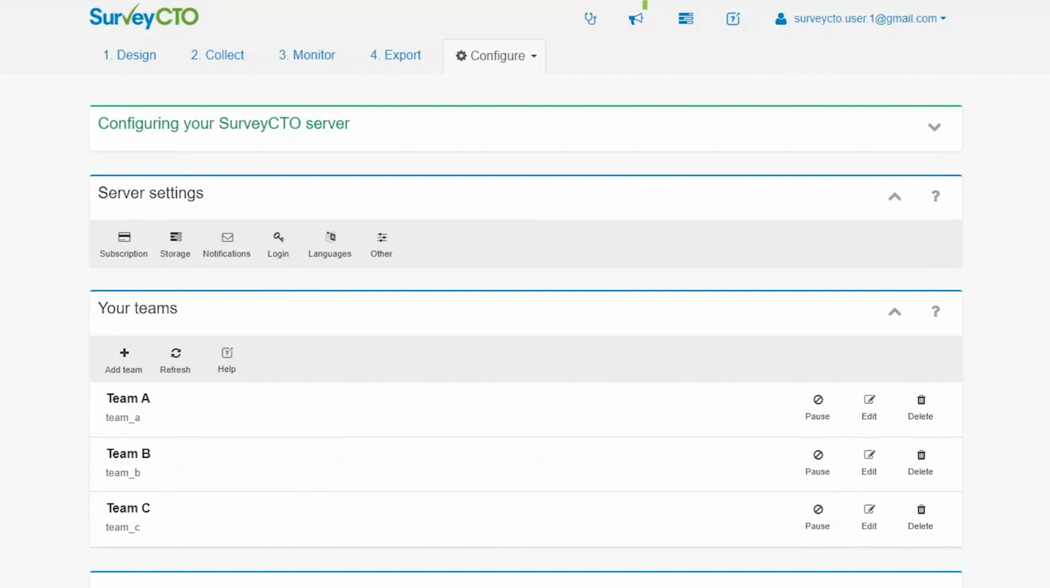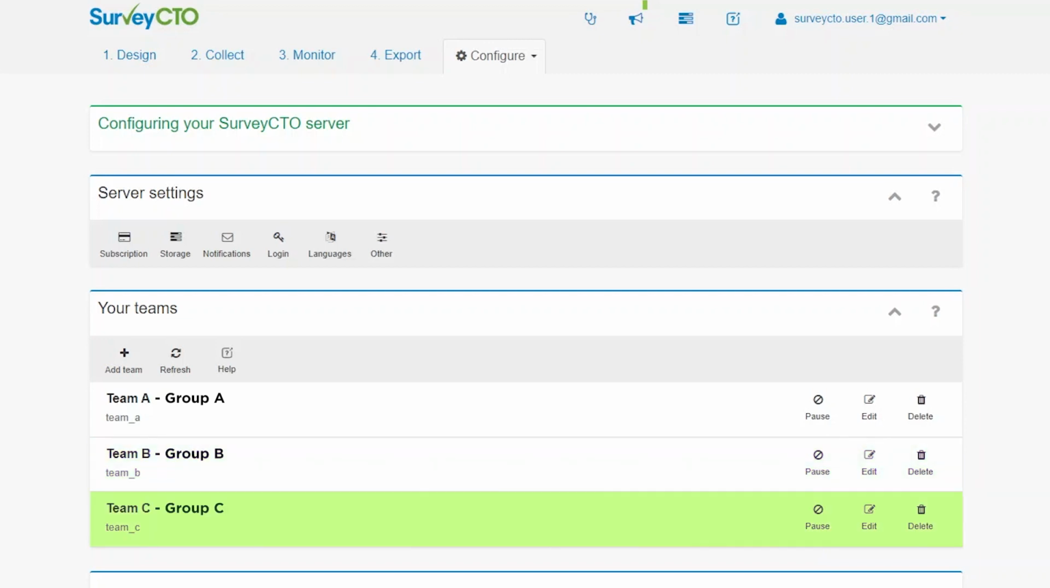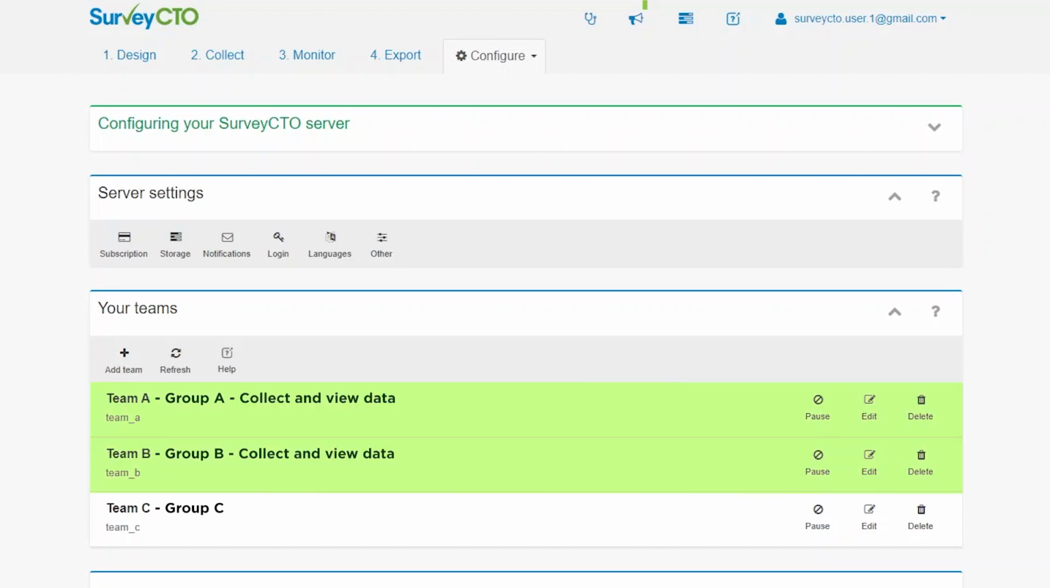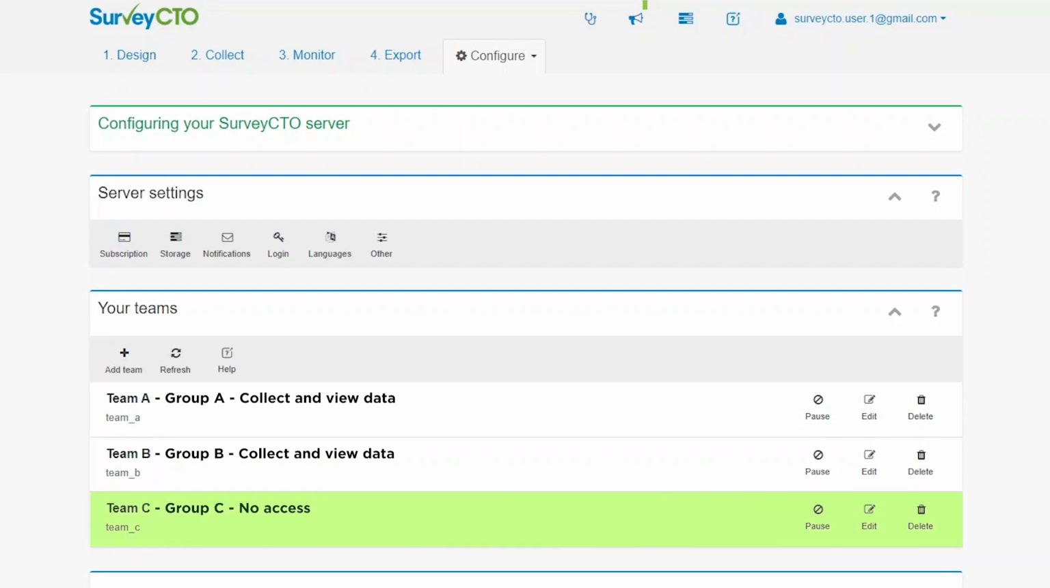This server has 3 teams. Team A, which has Group A assigned to it, Team B, which has Group B assigned to it, and Team C, which has Group C assigned to it. Let's create a user role that can collect data and view data for Group A and Group B, but with no access to Group C.